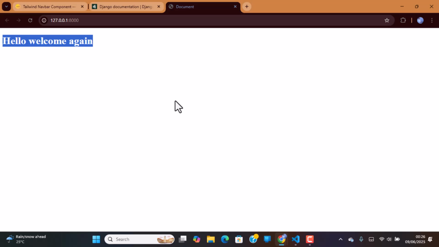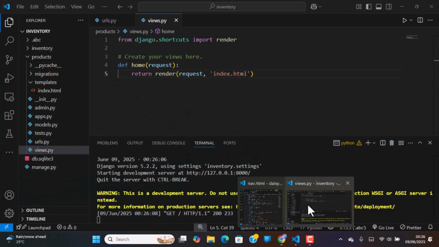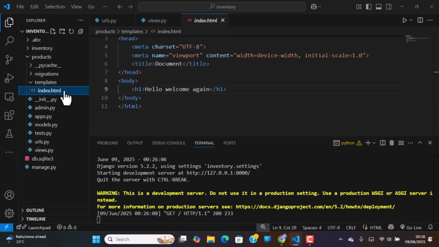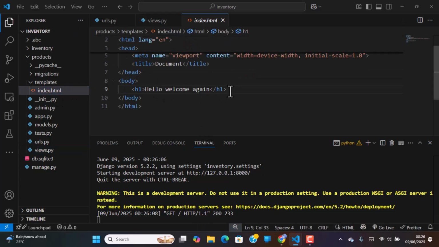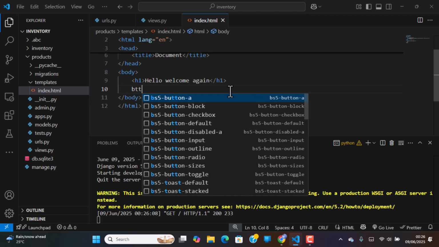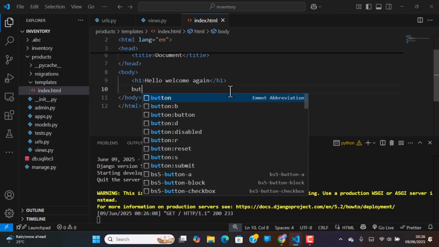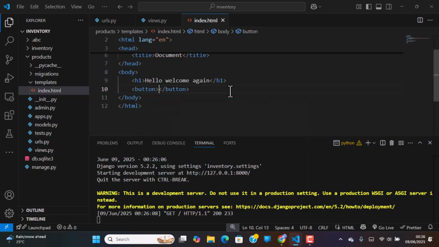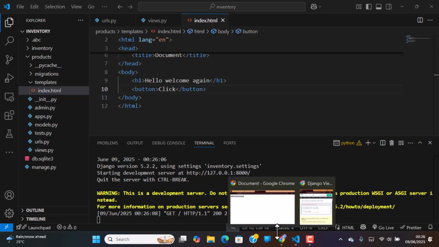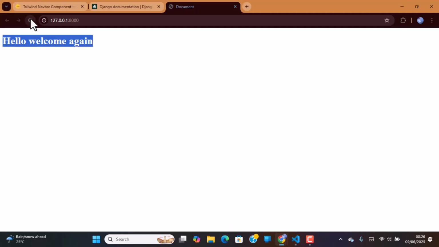So we are now returning what we have in our HTML. Very simple. Just to show you that this is our HTML, let's add a button and say click, and if we go back and refresh, you have the button click. So we are returning the HTML right now.